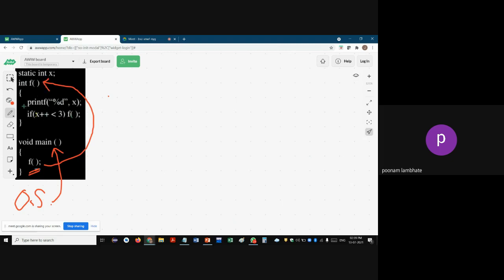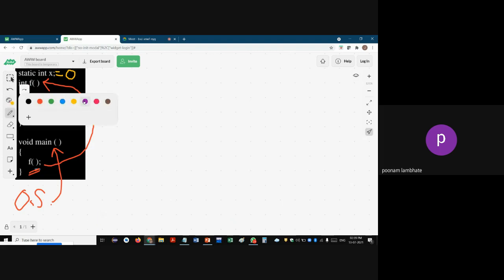Now the first statement in the function is to print the value of x. Now x is a static variable. Since I have not initialized x to any value, by default it will be initialized to the value 0. And here, suppose I want to maintain the value of x, let me draw a block over here for the value of x.